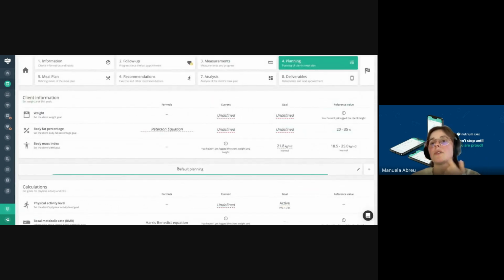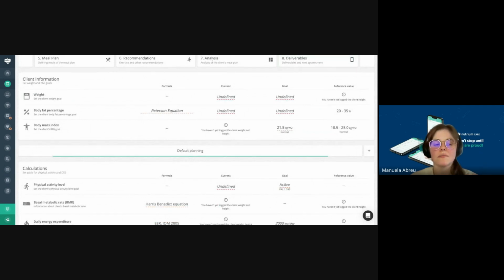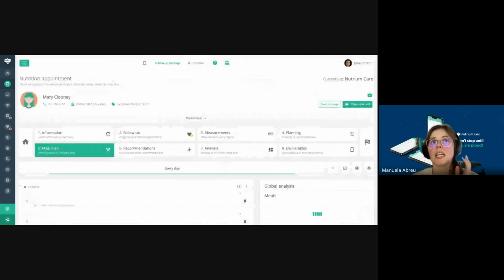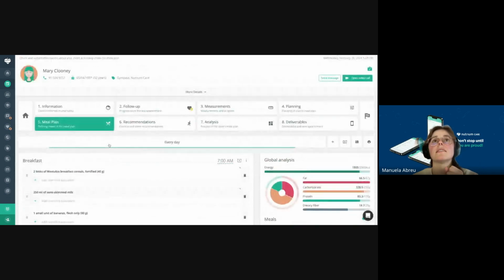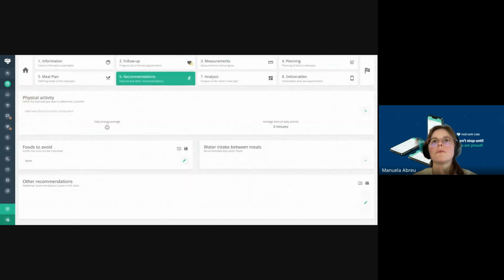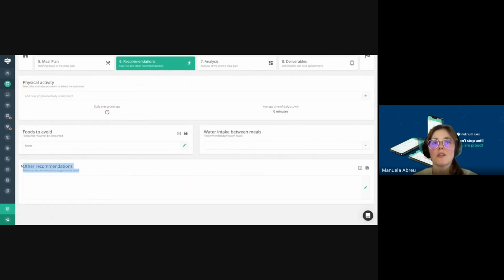The planning is where, if you do the meal planning and the calculations, if that's something that you normally do during your sessions, here is where Nutrium can calculate everything for you. If you create their meal plans, this is where you can add those foods for the client. If not, that is also totally fine. If you only do general recommendations, this is where we recommend you to add them.